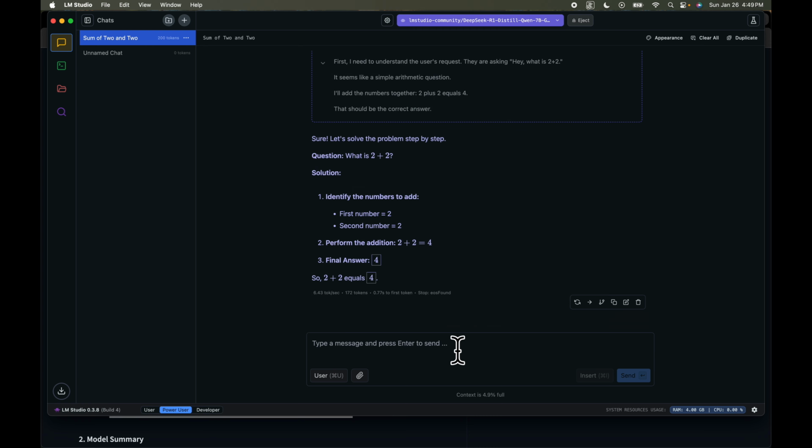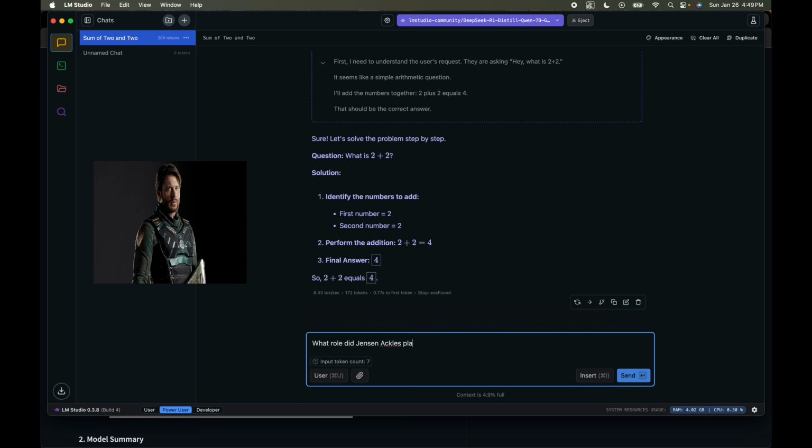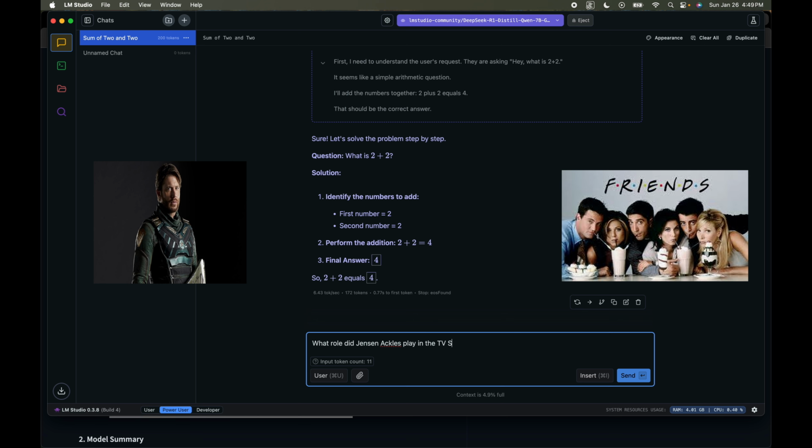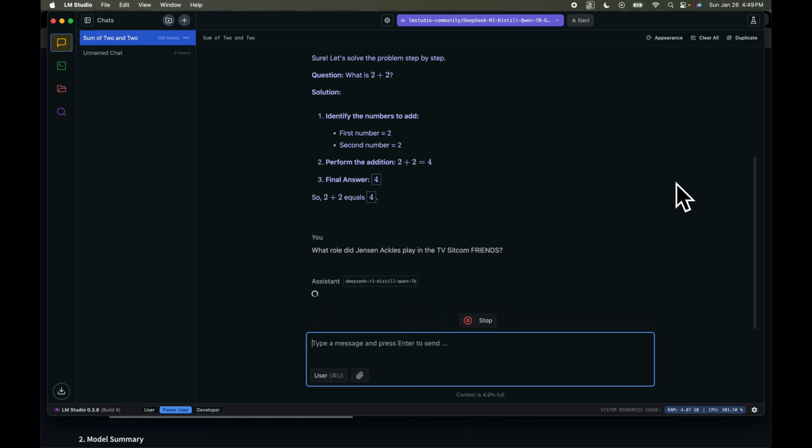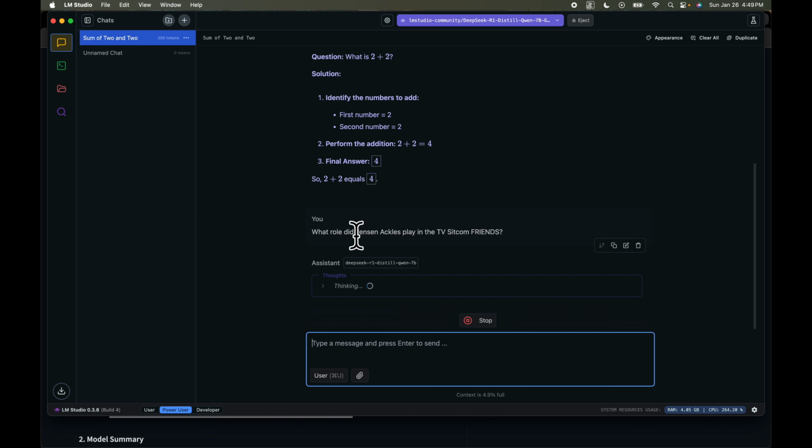Let's try one more question. Let this be a more complex question, or let's try a trick question. Let's see what the model does. So I'm going to ask, what role did Jensen Ackles play in the TV sitcom Friends? Now this is a trick question because this actor Jensen Ackles never played a role in Friends. So let's see what it does.